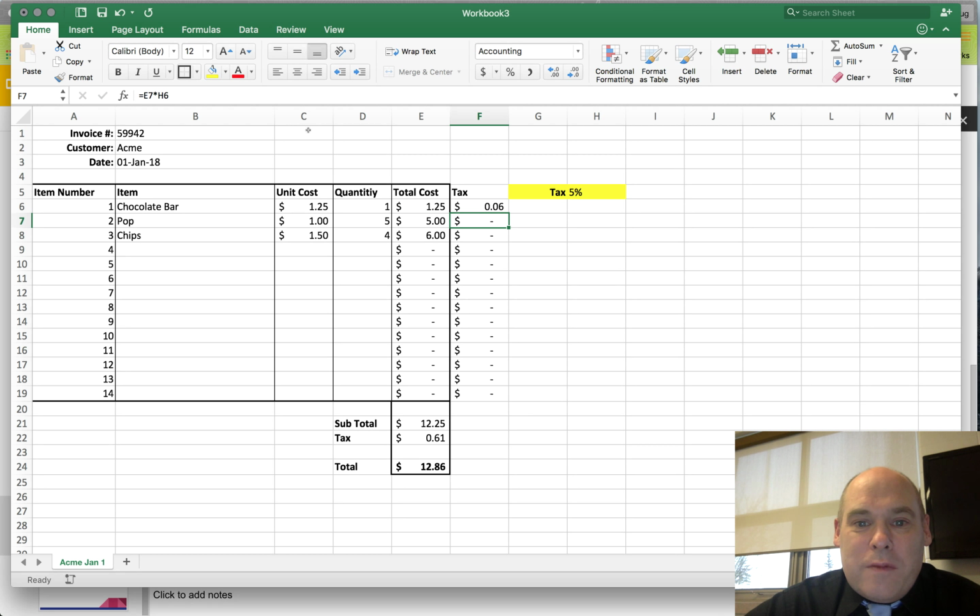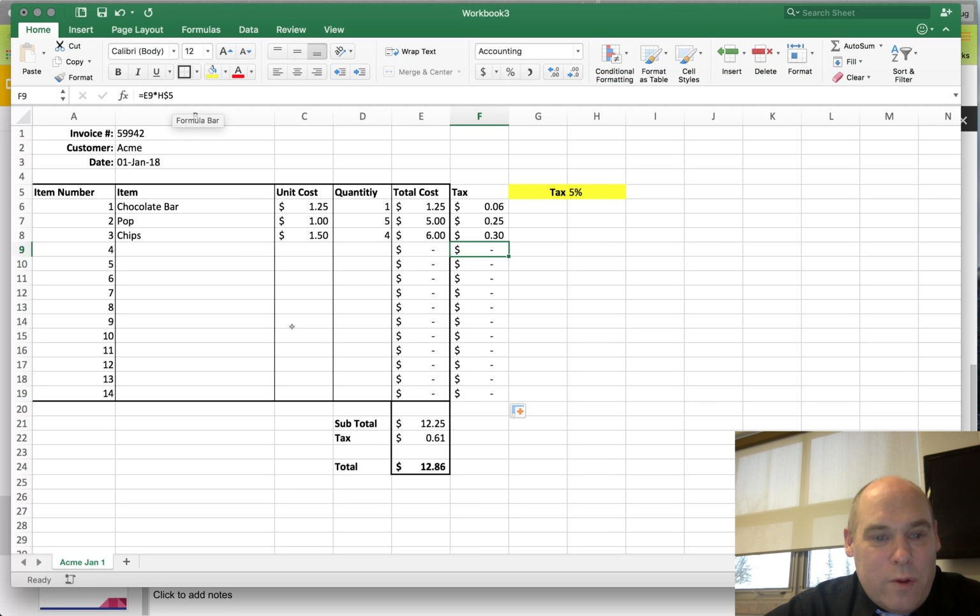So I'll press enter, and now if I grab that little box there, I can drag it down, and this time, although the E6 here does increase to E7, E8, E9, the H$5, the $ keeps that 5 always being a 5.